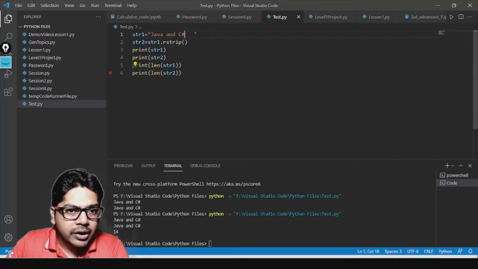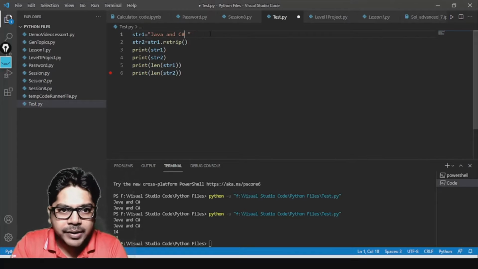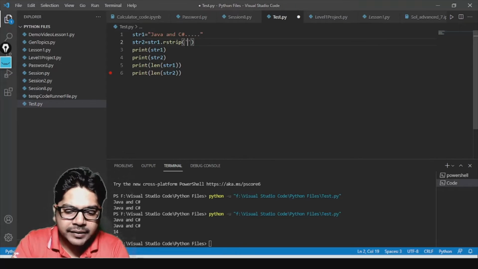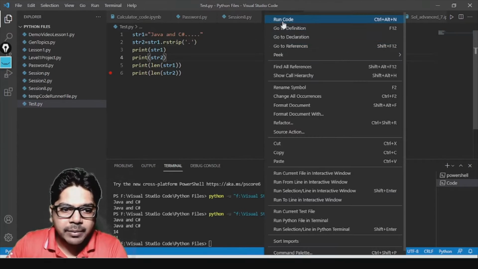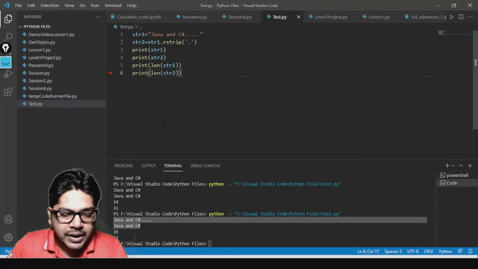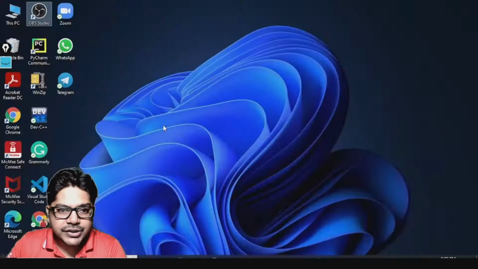So we could not see that. Let's suppose that instead of that white space, I put dot dot dot, and in the function I'm passing that dot. Now you see what happens. Can you see this dot has been removed? Now you can easily see that, right? So this is what the rstrip function does.